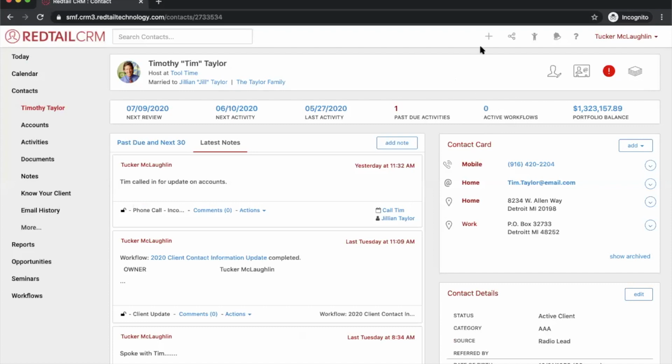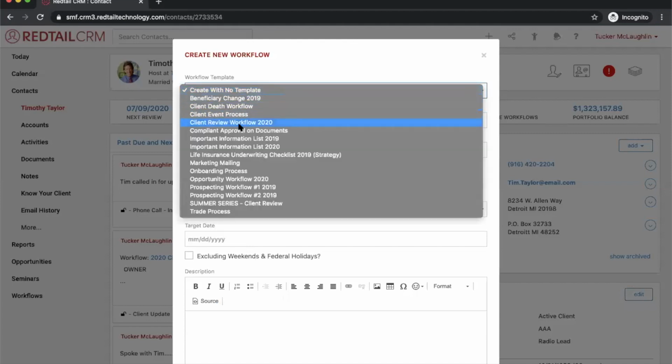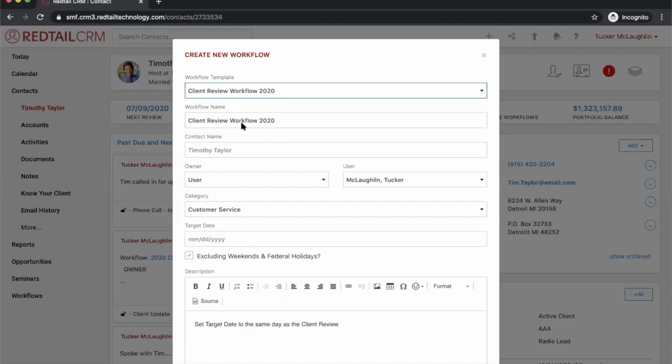The first thing I'm going to want to do, come on up to this quick add to the top here, come on down to workflows, and I'm going to have my first pop up here. So again, I've already created this template. I'm going to come on over to workflow template and I'm going to find that client review workflow 2020.